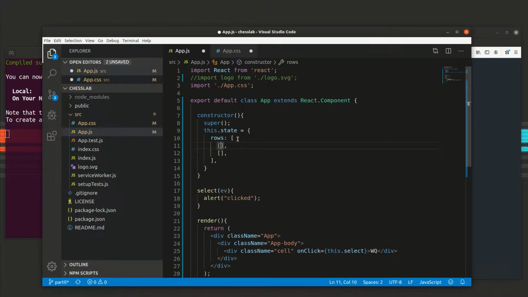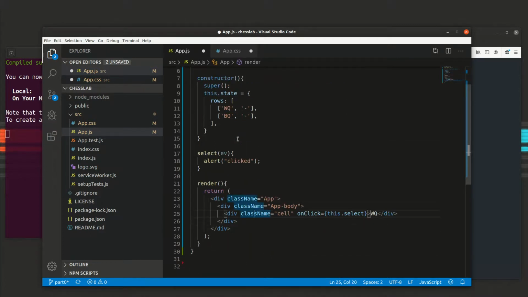And we'll just use a nested array for that. We'll do a white queen and a blank spot. And we'll do a black queen, black king, black queen, and a blank spot. Okay. So now the trick is to display this board in our application body.